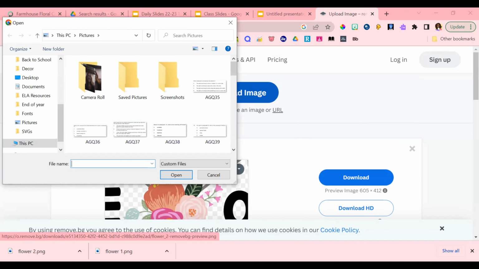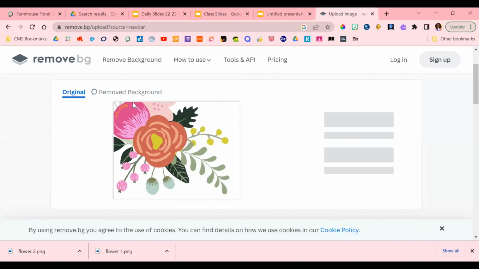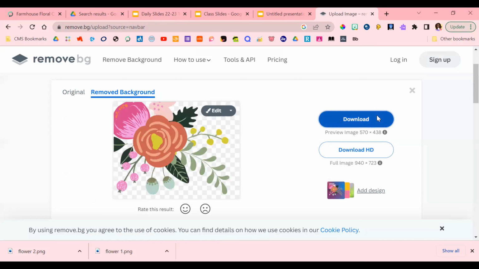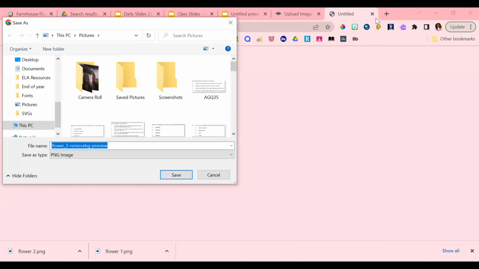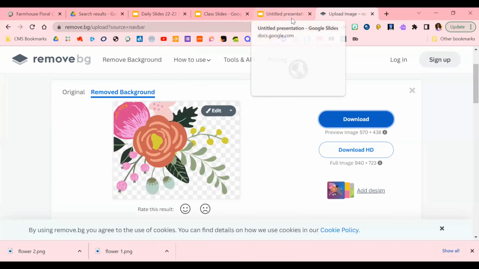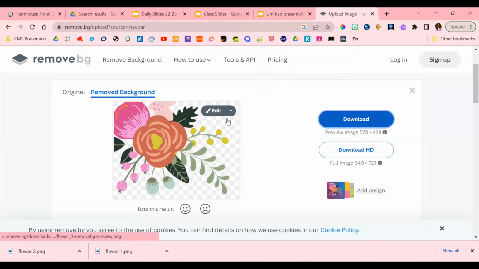So for this last slide, I am going to add just one more flower. And this is what I'm talking about when I say pick an image that has more of a white background. Because do y'all see that? That image I was just able to go ahead and download because it looked exactly how it was supposed to look as soon as I put it in.